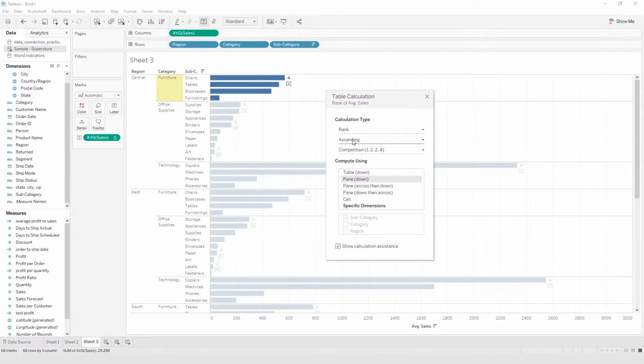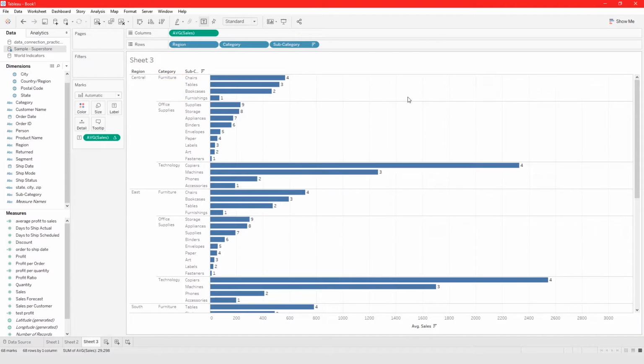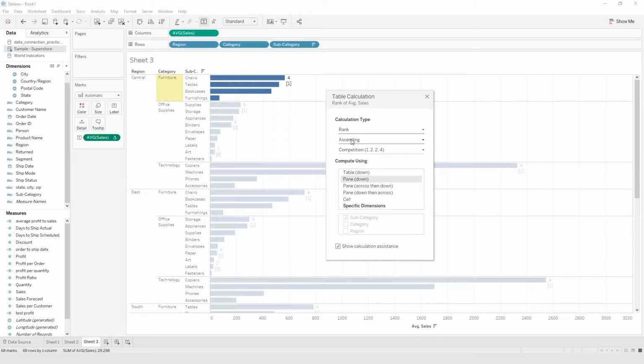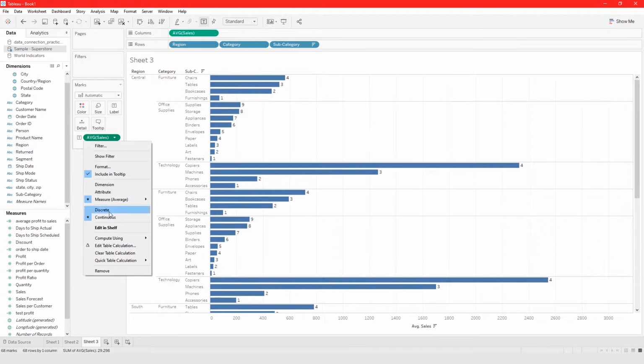So we want to do it ascending order, and we'll just leave this as it is. We want it to be pinned down and show calculation assistant. So just like that, we just made our rank descending as opposed to ascending. And from this view, you can make different changes as you want. Or you can just use compute using if you already know what you want right here.